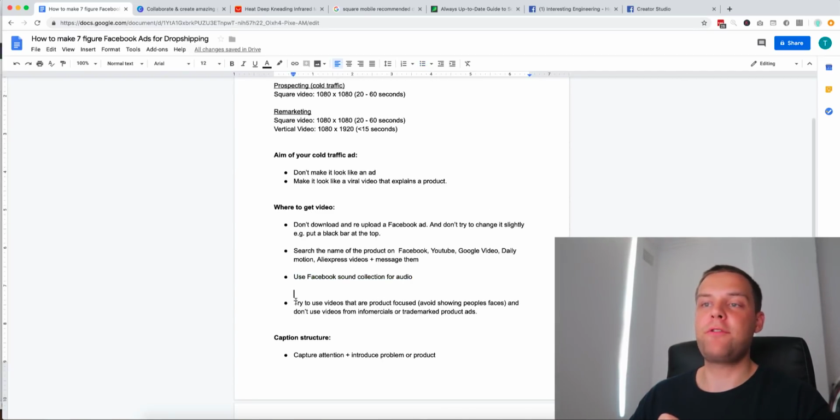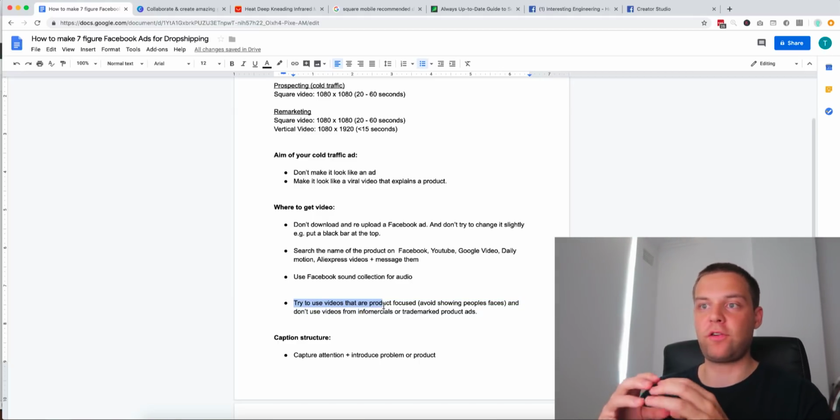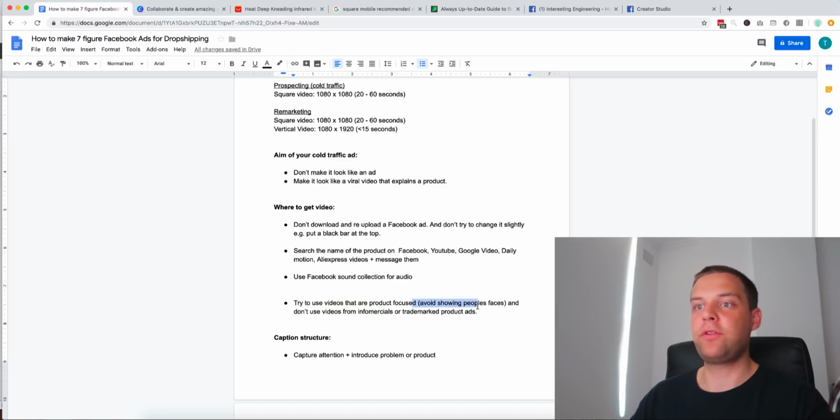Another thing: if you're getting clips of the product from around the internet, try to get clips that are product focused and only show the product. Try to avoid showing people's faces in the ads. And also don't use videos from infomercials or any trademark product ads, because that can get you in trouble, get your ad account banned, and get you done for copyright infringement.